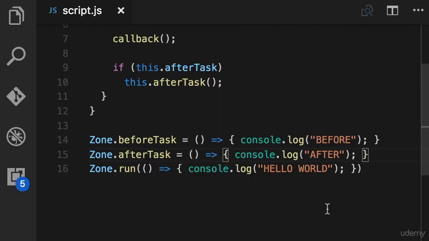The beauty about this zone is that I can give it any function and I will always have some code executed before and after this function. Now you might ask, what is the point of this? What does this have to do with Angular?